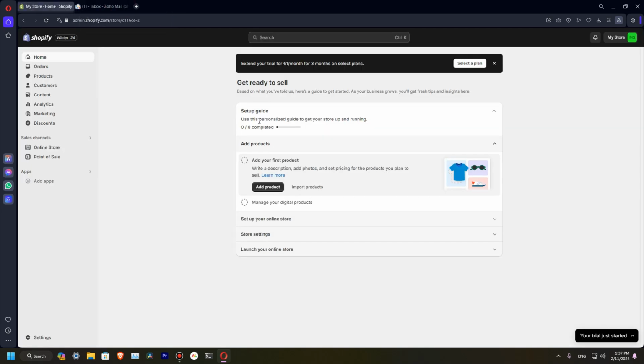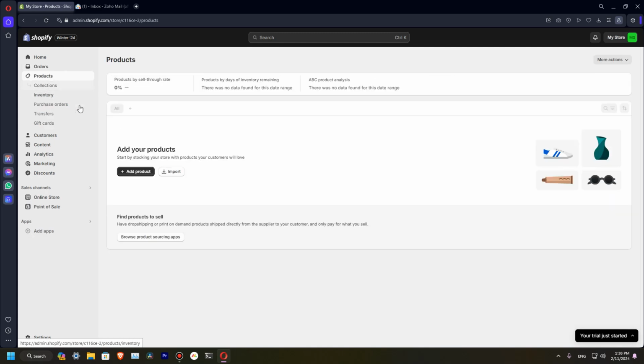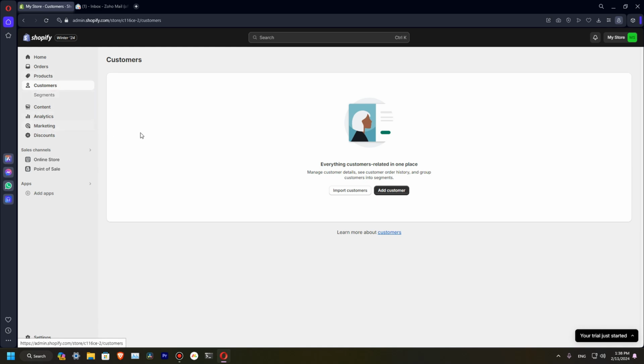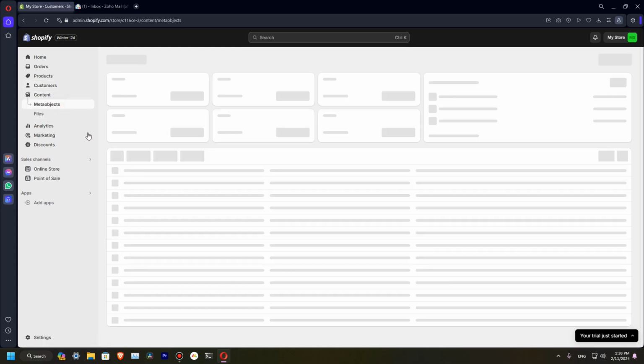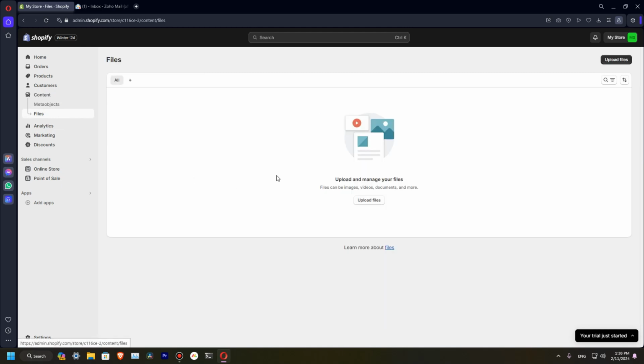Let me close this page and return to our dashboard. Over here at the left, you can see our home, orders. In this section, you'll be able to see all your orders that are arriving to your Shopify store. Product management: in product management, you can manage collections, inventory, purchase orders, transfers, and gift cards. Customers dashboard: over here, you will see the information about your customers. Content. Okay, content is an important part. In content, you will be able to find all the media objects that you have uploaded to your Shopify store.